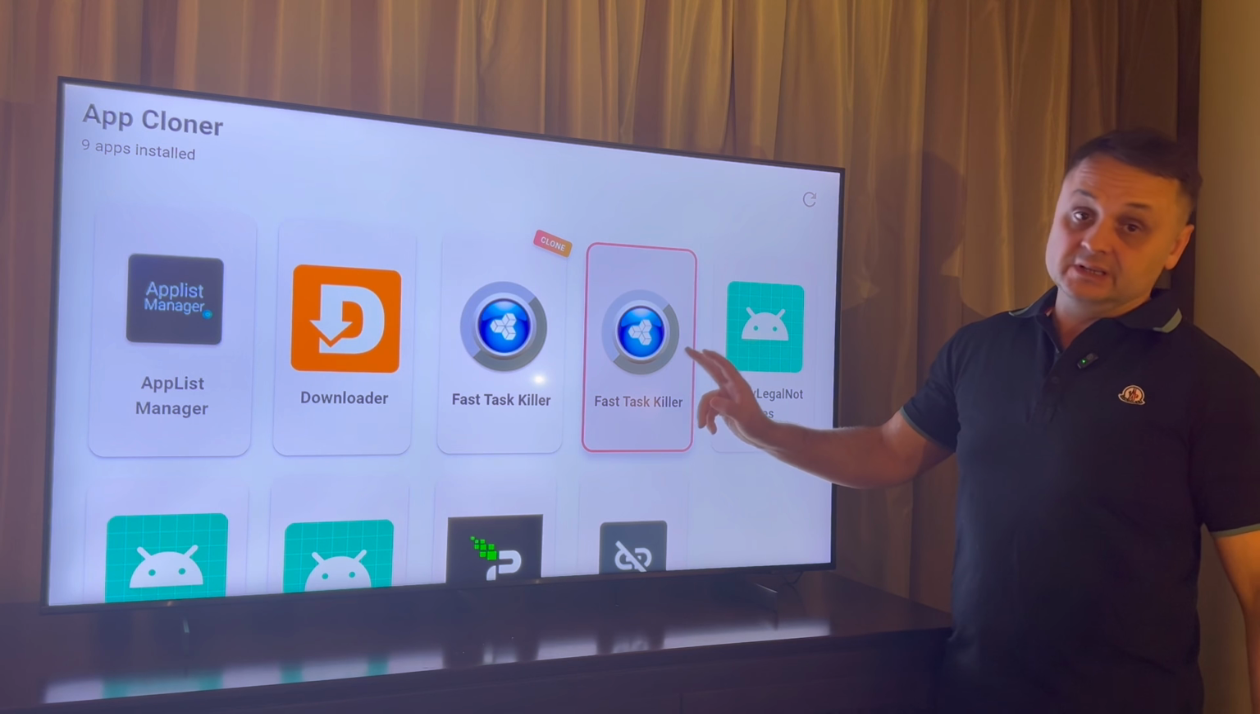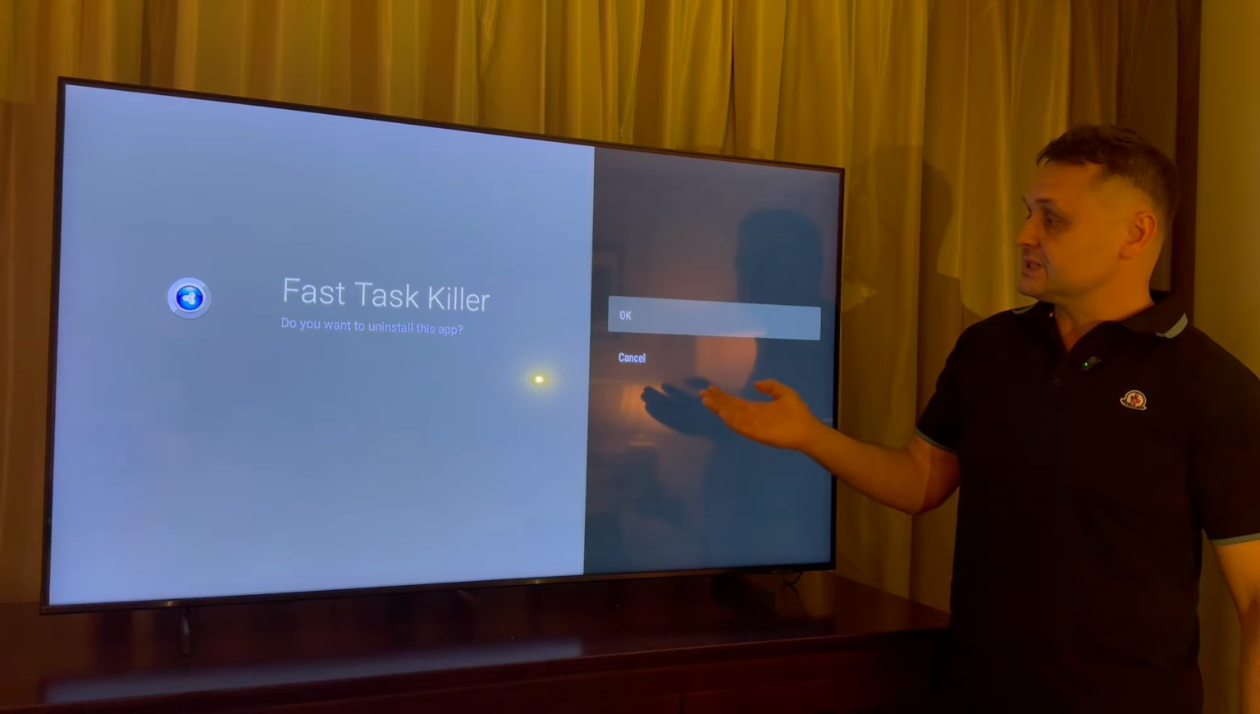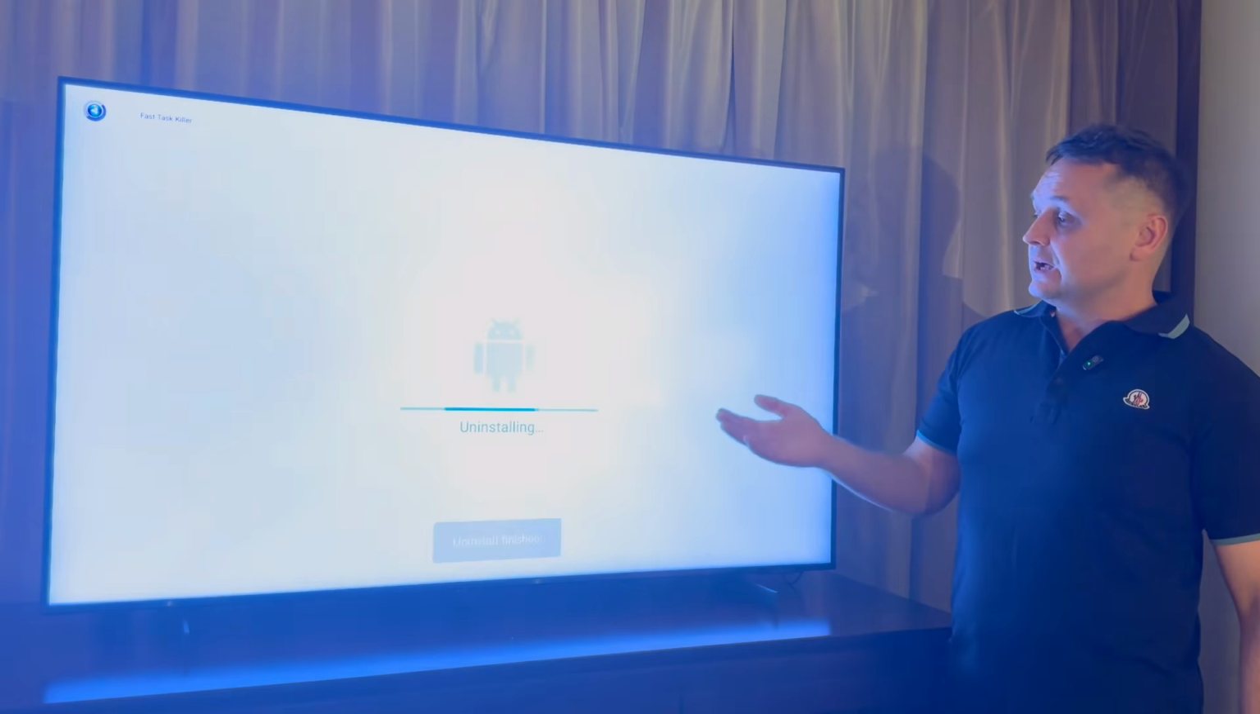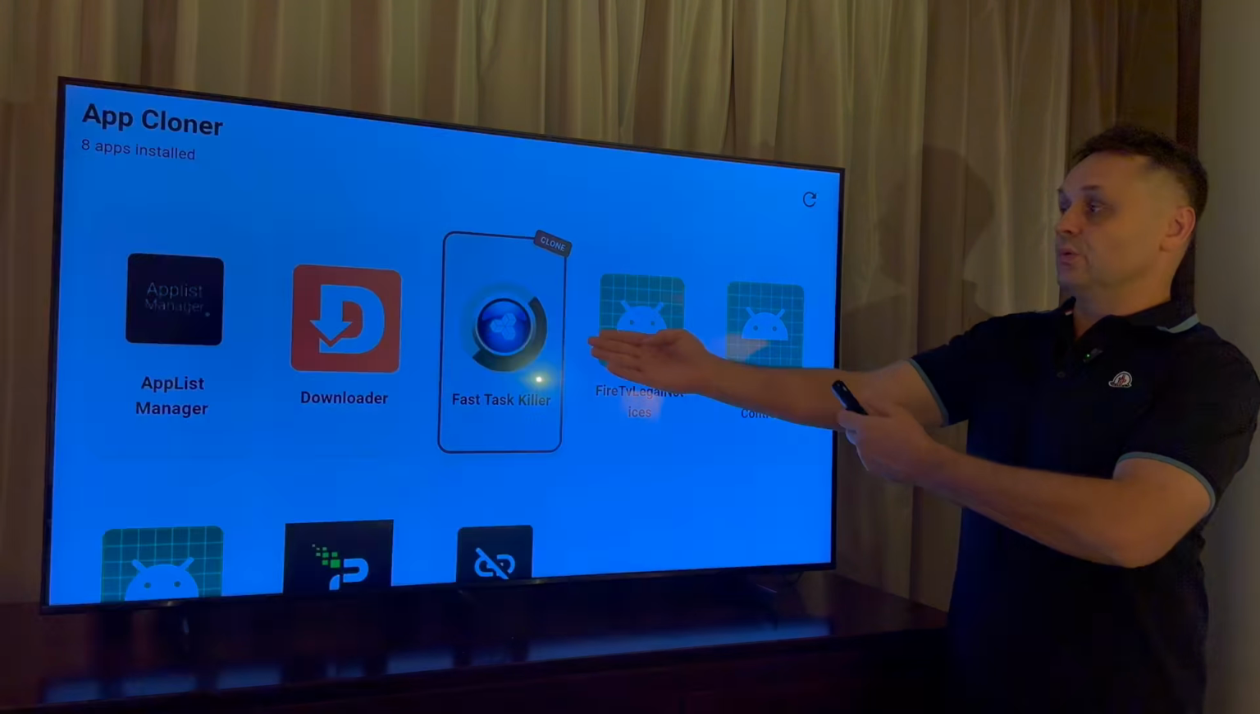And this is the old one. Let's say it wasn't working. We would click on the old one because we don't want it. Press uninstall, press OK. That would uninstall that application. And now we're left with the clone. So we know that's the working one.